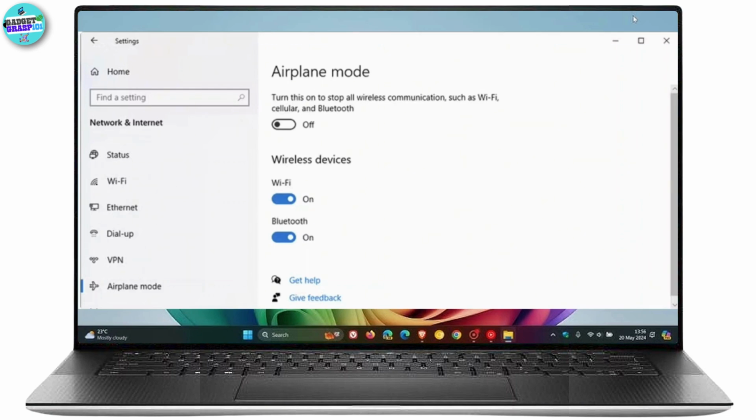Click Start, then head to the settings, and inside the settings, tap on Network and Internet. From the left-hand menu pane, select Airplane mode and turn off the toggle for airplane mode. Check wireless device and make sure Wi-Fi is also turned on.